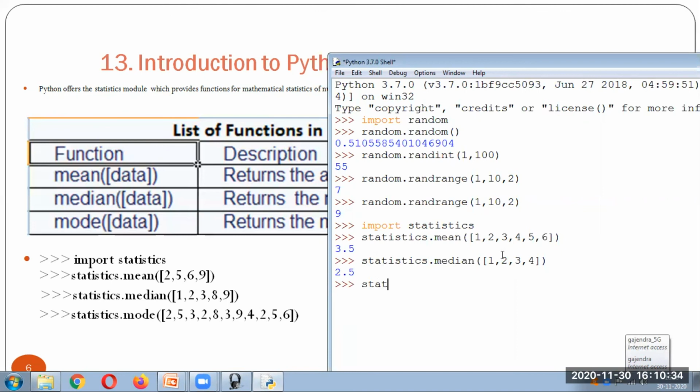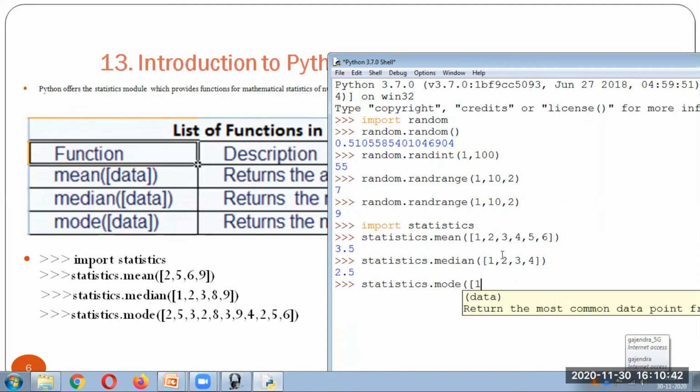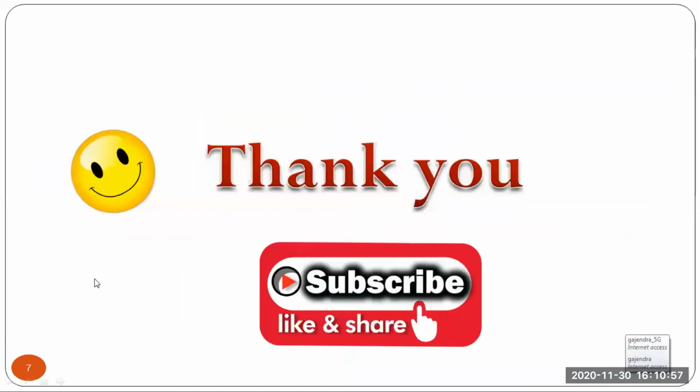And mode is the frequency. It's the value with the highest frequency, that will be given. We already know what mode is. So here 4 has the maximum frequency, so 4 will be given. Okay, thank you.